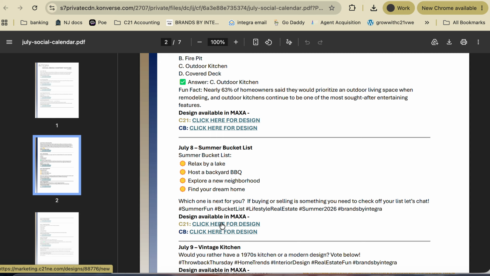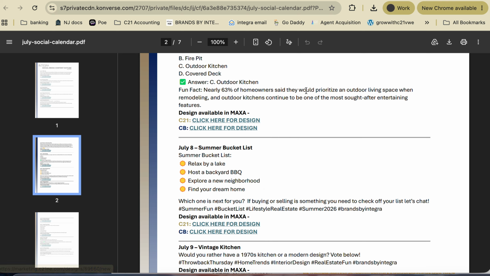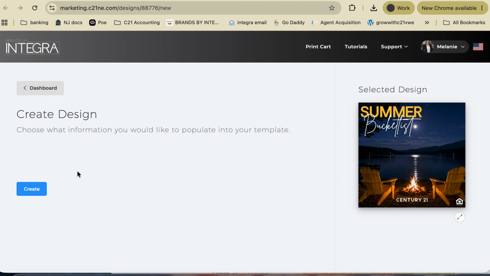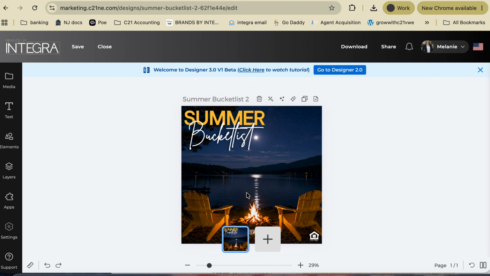So this is what we get each month. Hello July, July 3rd, July 4th, 5th. I'm going to take a random one so we can kind of just go from there. And let's do summer bucket list.